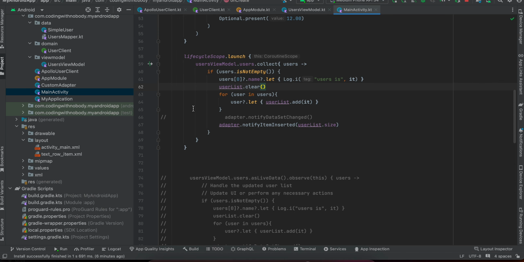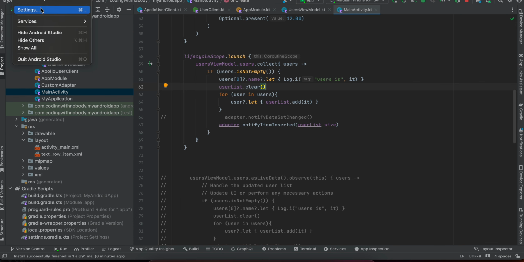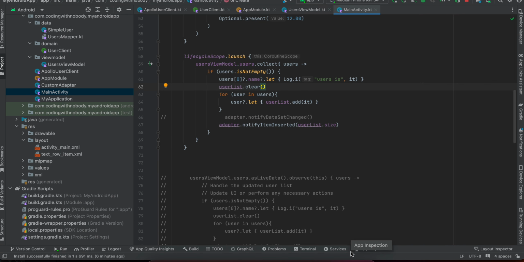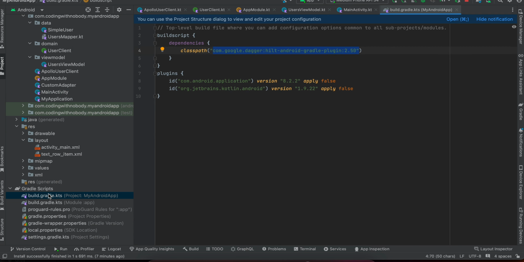Firstly, create a native Android project, and first go to Android Studio settings and make sure in plugins you have this GraphQL plugin installed, because this will help us with type intelligence. Next, I have my Node.js server running locally. Next, you will go to build.gradle.kts and add this. This is required for Dagger Hilt.